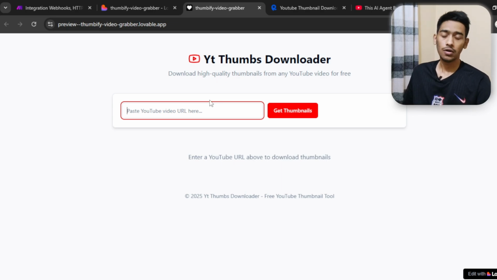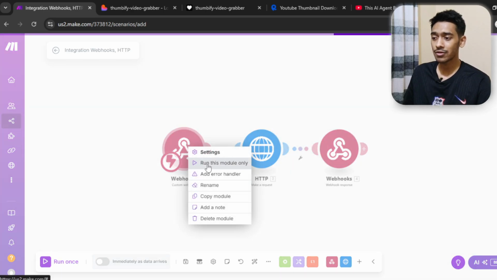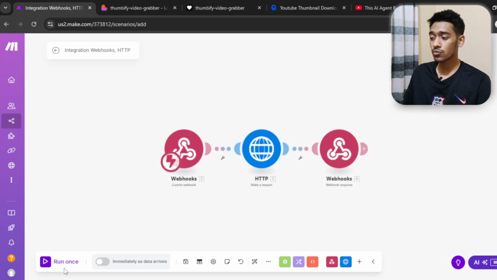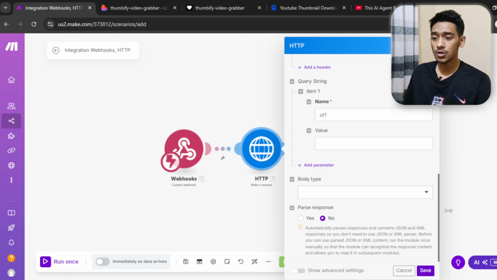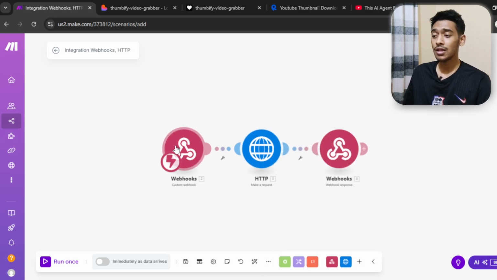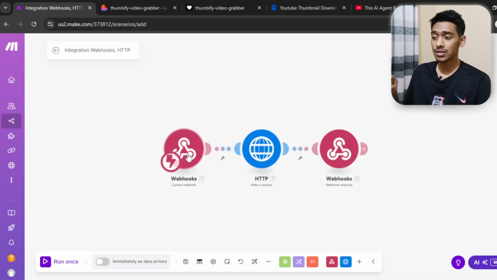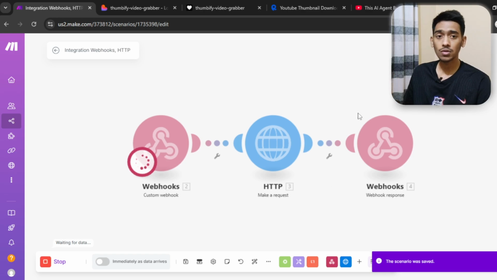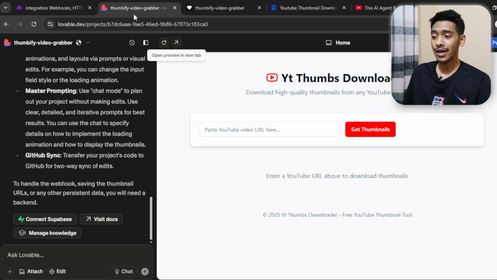That's the tool obviously in here, but before that we have to activate the webhook. So I'll go and say run this module only. I'm not going with run once, because in the HTTP section, our YouTube URL section, which is this one, is obviously blank right now, so we have to see whether it works or not at first. So I'm going with the first thing, which is the webhook, and run this module only, so that only this module works and the rest of the modules will not work. So as you can see, it started to work and it's listening right now.